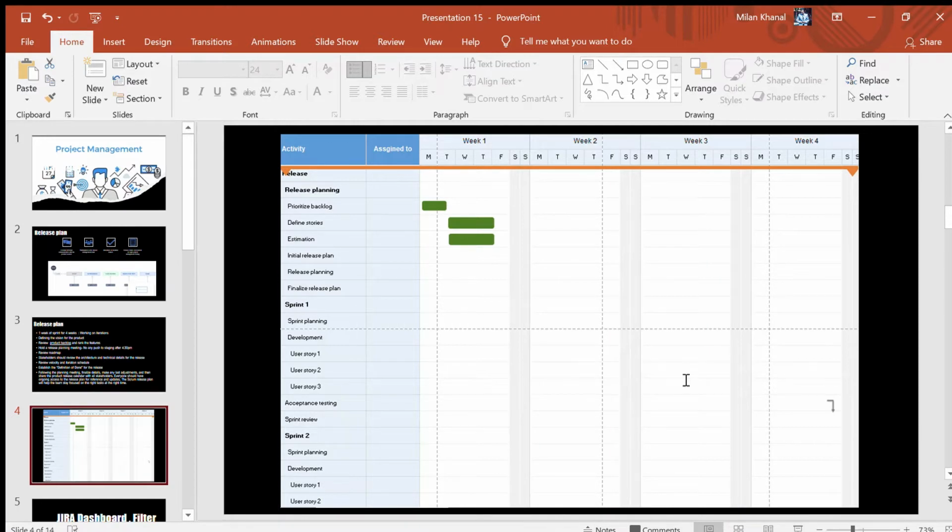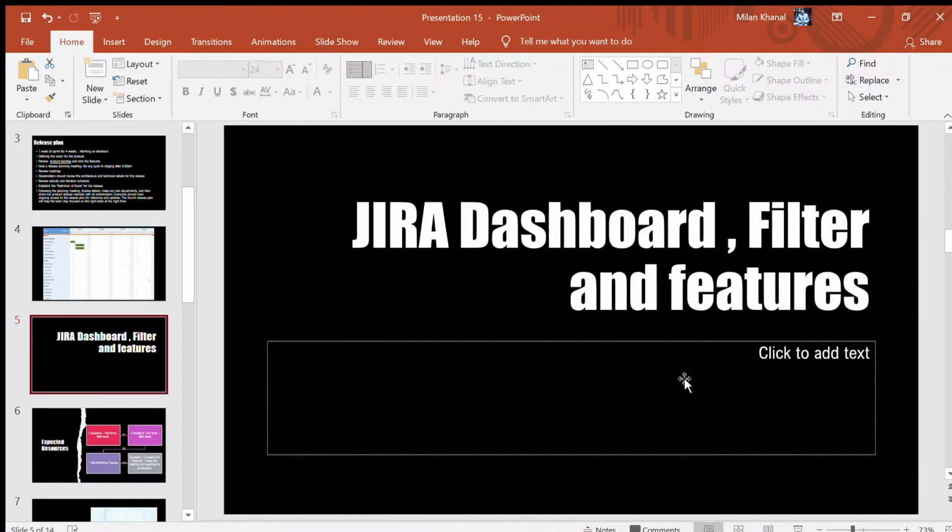So this is really important in terms of communication, that developers need to understand the core thing that this project wants to deliver. So this is how the release plan will be delivered. So talking about the Jira Dashboard filters and features, I will be switching my screen to the Jira Dashboard.